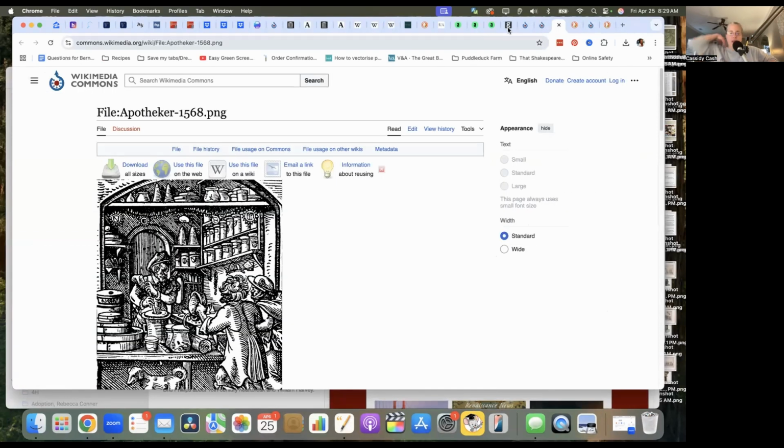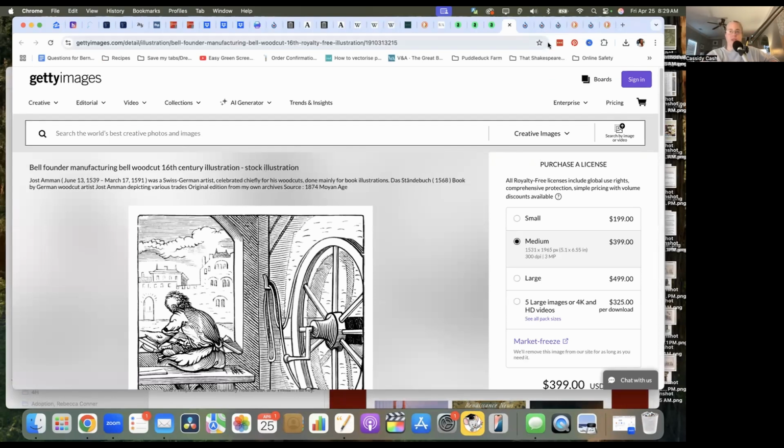I first found it when I searched Google for 16th century bell making. It pulled up here on Getty Images, where a guy has uploaded it. He scanned this from a book that he has. This has also been edited, and I'll show you how you can tell that later.